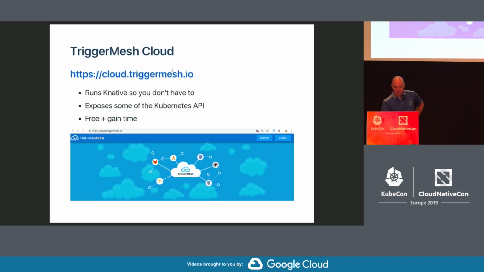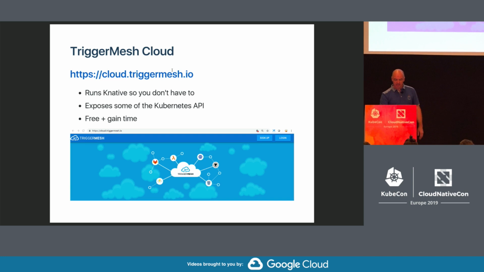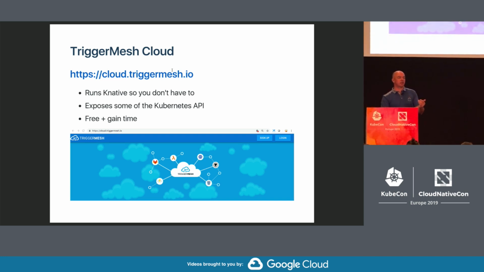TriggerMesh Cloud, that's what I work on every day. Cloud.triggermesh.io. You're actually not going to see this, okay? You can technically log into it. You can also register an account, but you're not going to see it, okay? It's going to be transparent.